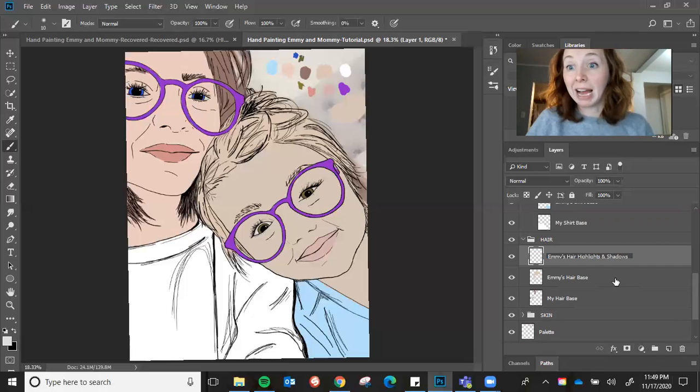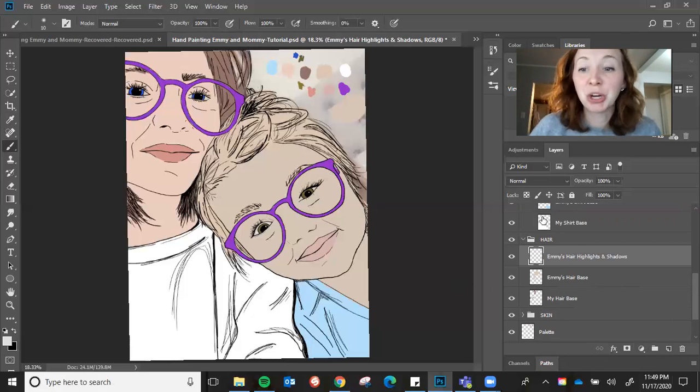You can separate those out, and there's some reasons why that might be helpful, but with this being most of our first portrait, I think just having a separate one with highlights and shadows works just fine. All right, and so with that, I am now ready to start adding some highlights and shadows on here. Notice that layer is above where Emmy's hair is. If I did it underneath, then we wouldn't be able to see any of the work I'm about to do. So make sure that those are in the right order.